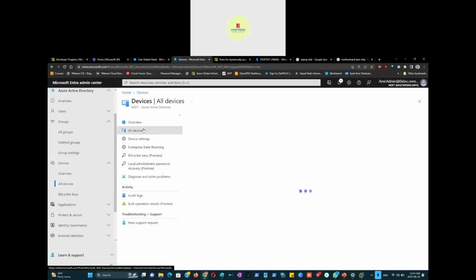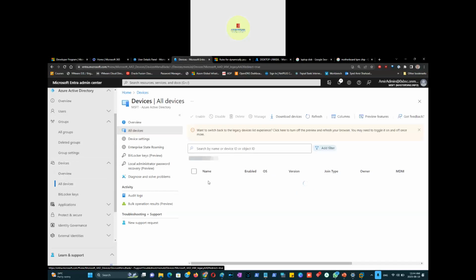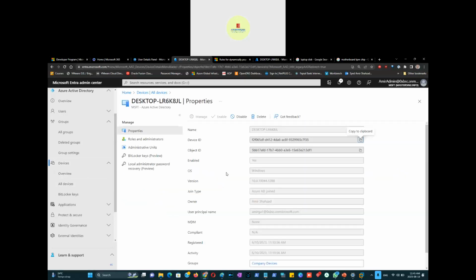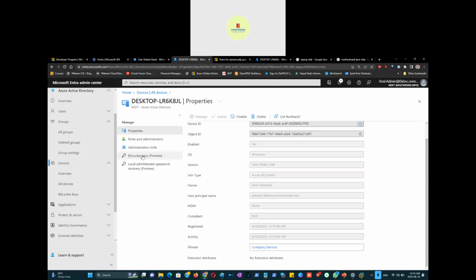So what happens is that you go to all devices. Suppose the user of this device actually called me, saying, hey, it is asking for the BitLocker decryption key. Then I call the user to make sure that it's our user or it's a hacker. Normally the BitLocker key recovery, or local administrator password recovery, comes at the bottom of here.